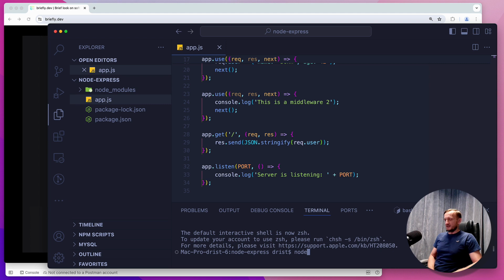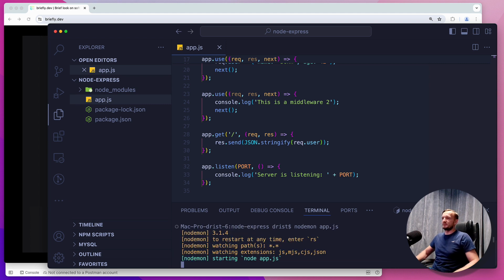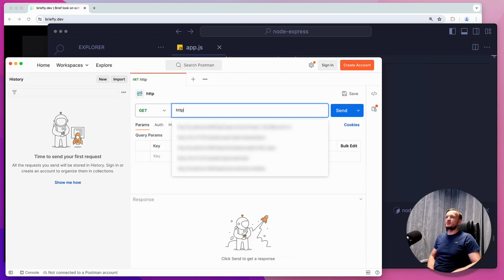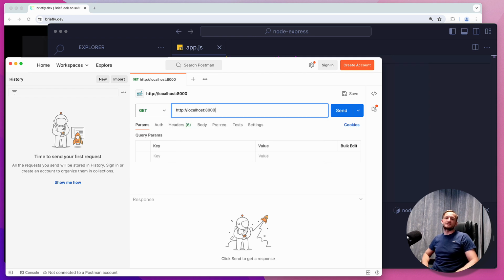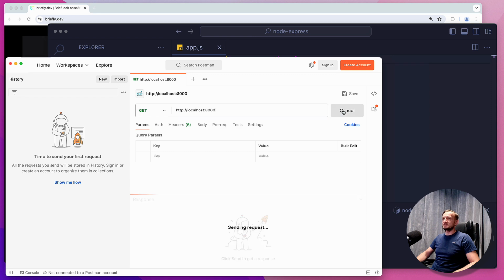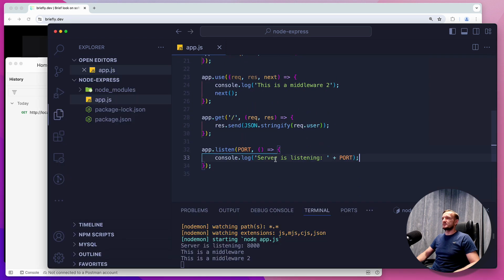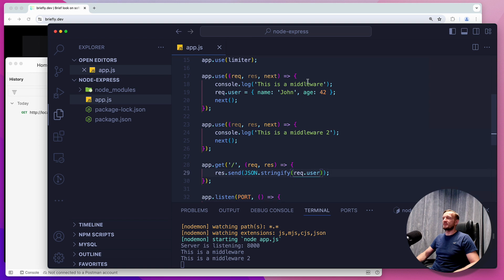So let's run it using Nodemon, so it will show our requests. And we also will be using Postman. If you don't know what Postman is, we have a video about that also on the channel. I will link it down below. And let's just send a very basic HTTP GET request to localhost 8000, and we are getting this name John and age 42 object, which was stringified from this middleware, but that's not an issue today.